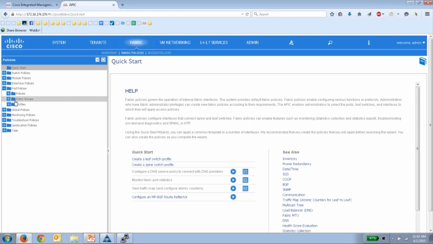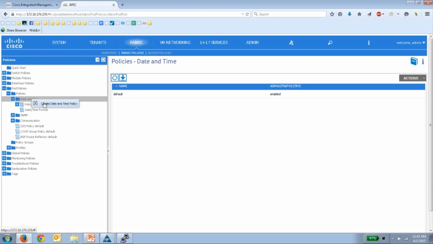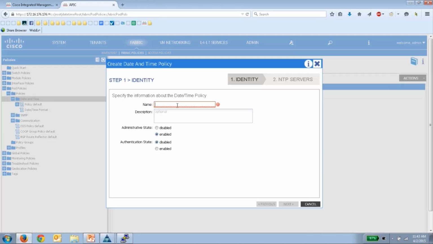So what I'm going to do here is go into create an NTP policy. If I come into my pod policies for the pod, I'm going to go ahead and create a new policy here. So I'm going to create a time and date policy. And I'm going to call this San Jose Time Pol. And I'm not going to worry about authentication.